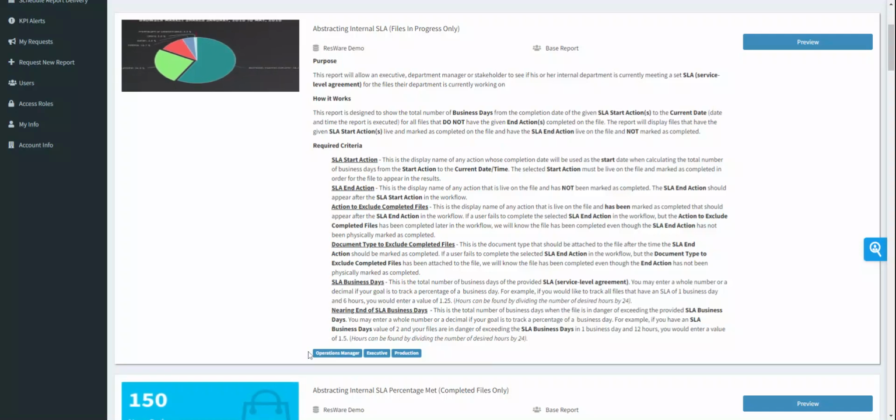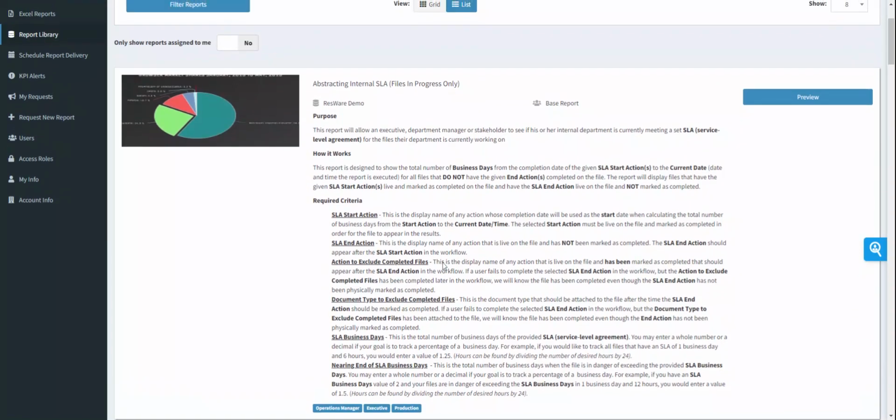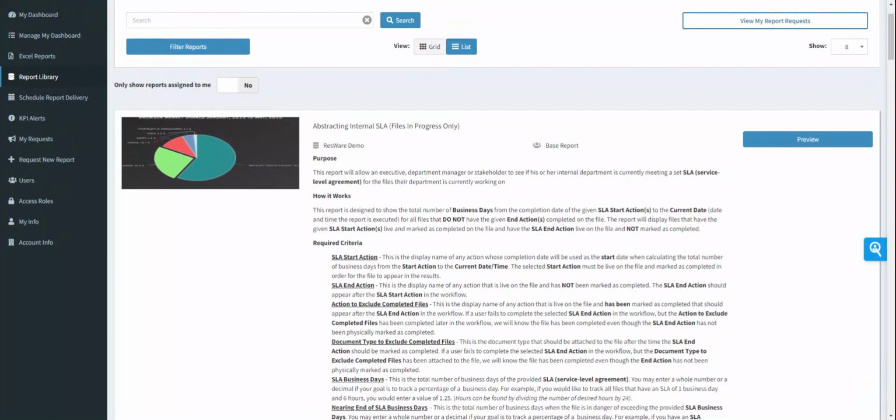From there, you can also see any tags. When our report writing team creates a report, whether it's a base report or a custom report, we assign category tags to it, which makes searching and filtering the report library a lot easier as well. So this is a quick overview of how to see additional details about reports in your report library.